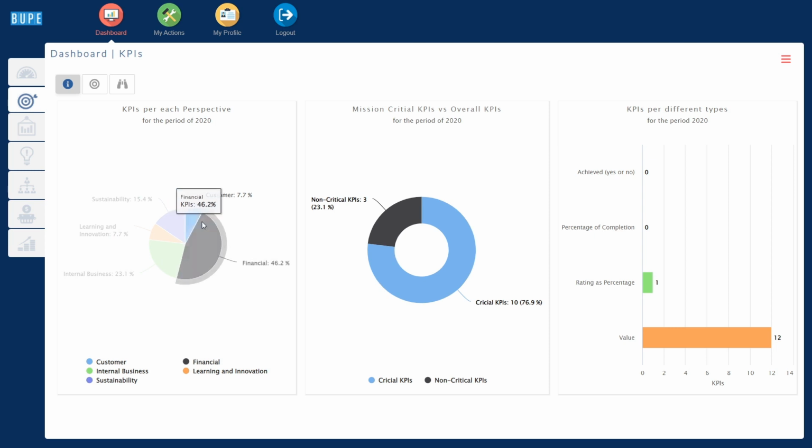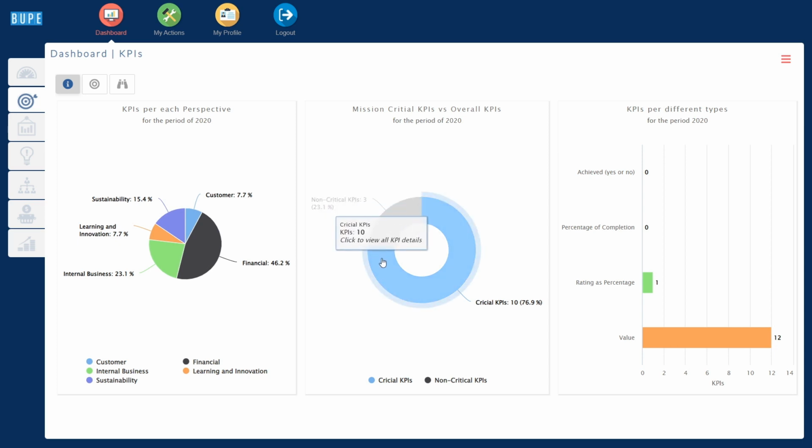When you consider KPIs, some of them are mission critical for the organization. Based on that fact, BUPE lets you categorize KPIs into critical or non-critical. Having more critical KPIs will make employees lose focus, because there are too many to be prioritized at the same time, whereas having no critical KPIs will give no focus. There has to be a balance between critical and non-critical KPIs. This chart illustrates that balance.